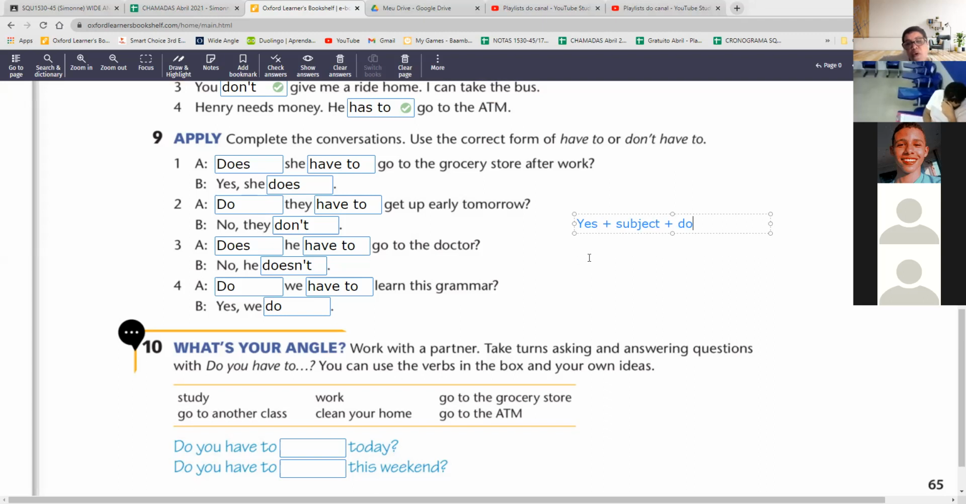Now, if my question starts with does, I'm going to use the same thing, but here I'm going to put does. So it all depends on the subject, okay? If the subject is, for example, I, you, we, or they, okay? If I have these subjects here, I'm going to do my answer with do. So yes, I do. Yes, you do.